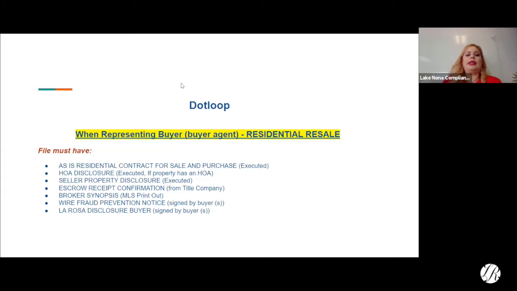The other document that we need is the wire fraud prevention notice. In this case, you're representing the buyer, so it's the buyer who's going to be signing. We don't need both. It's the client that you're representing. Also with the La Rosa disclosure that says the $395 transaction fee and all of that, the buyer is going to have to sign for it because it's the one that you're representing, unless you're representing the seller.